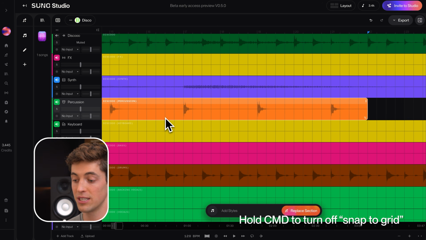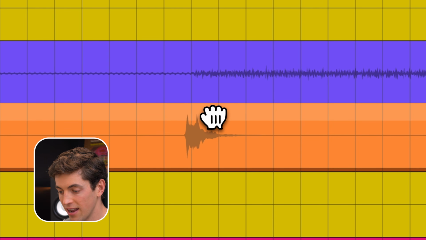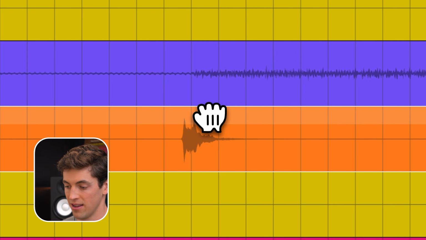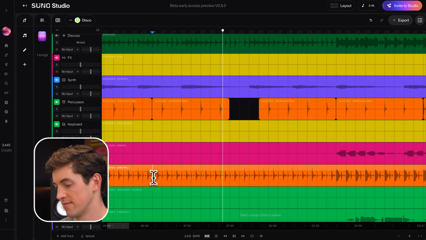But if I want to get really granular, maybe I want to adjust it just a tiny bit, I need to hold Command to prevent it from snapping. So here I'll hold Command, I'll click and drag, and I'm just going to move it a little bit early. In some genres of music, having the snare or the percussion a little bit early kind of creates this feeling of energy and pace. So let's listen to this now. Cool, so now that percussion is hitting a little bit on top of the beat.